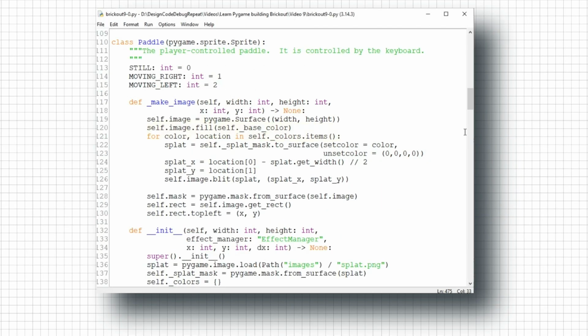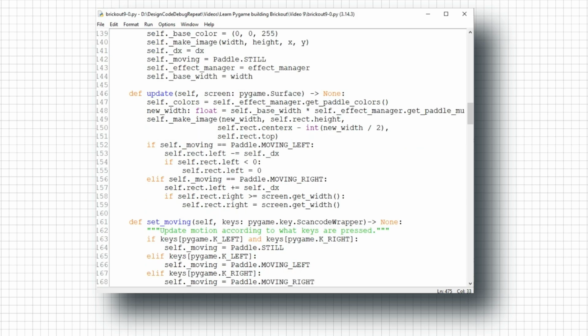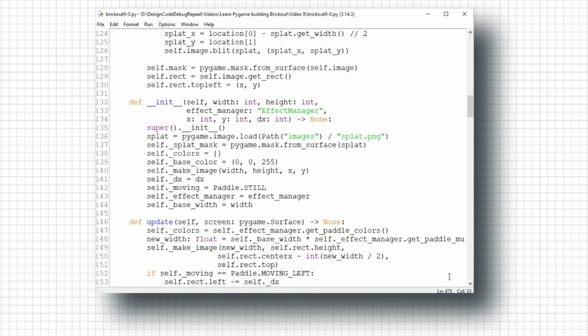Let's look at how we draw that on the paddle, which also uses masks. I've added the colors to the paddle as a dictionary, where the color is the key and the location on the paddle is the value. And the paddle obtains those from the Effect Manager in Update. I've also created an image of a splat. I load that in init and get its mask. That's a field of the paddle.